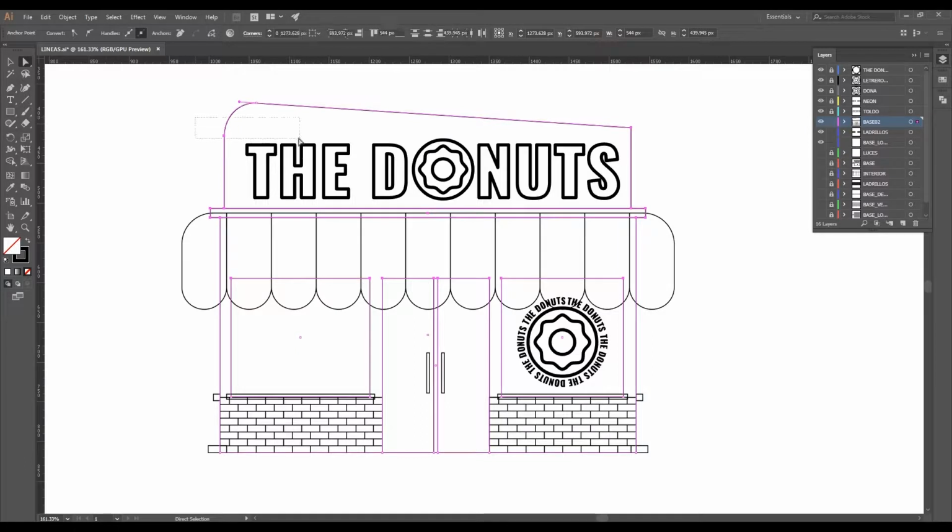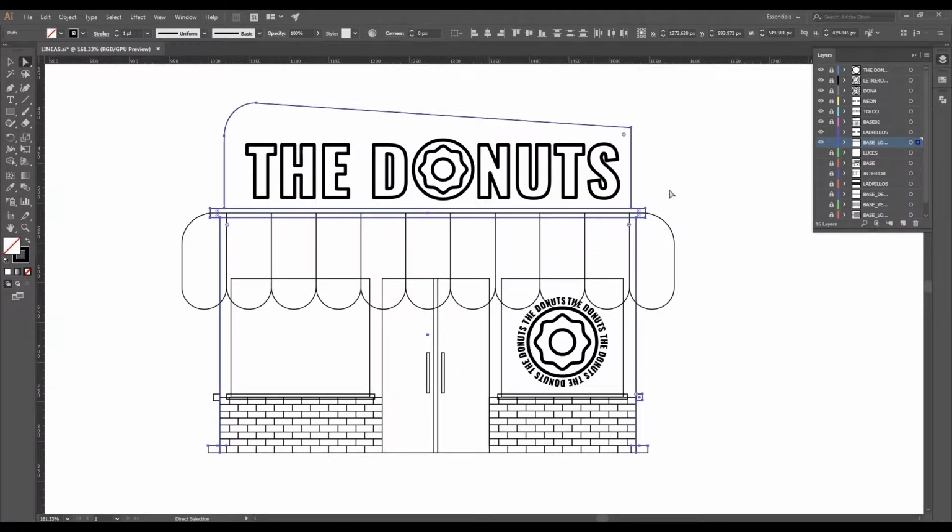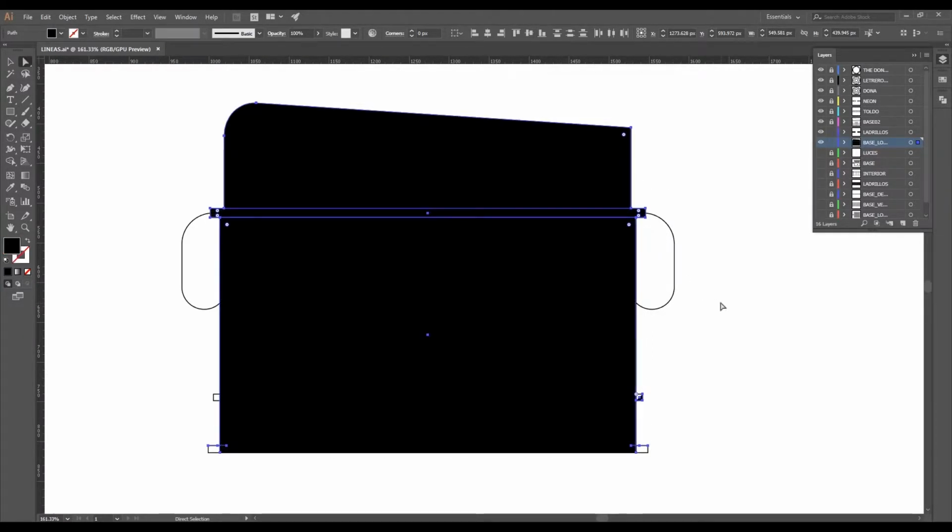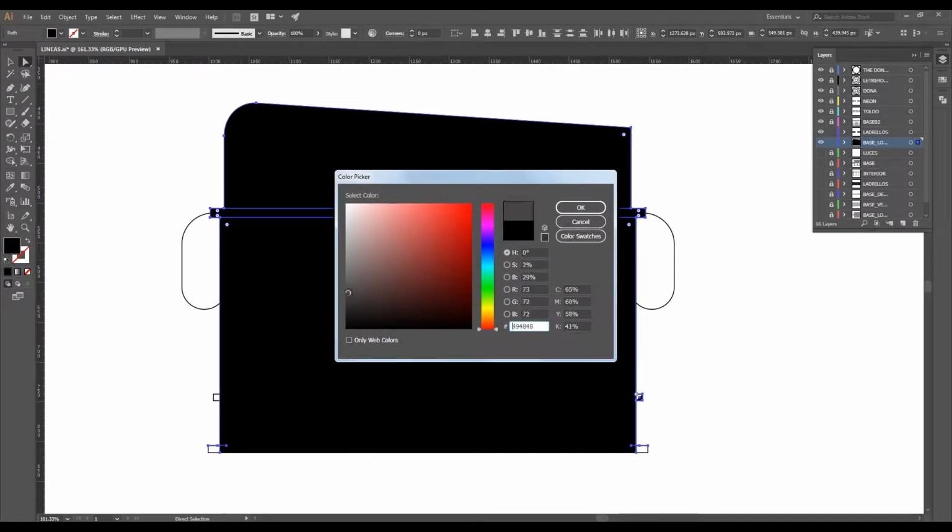Then we'll copy and paste in place with Ctrl Shift V, and invert with Ctrl Shift X. We'll make it gray.